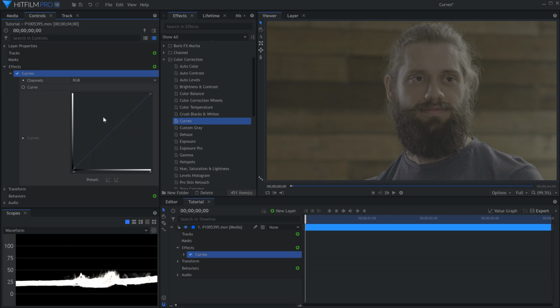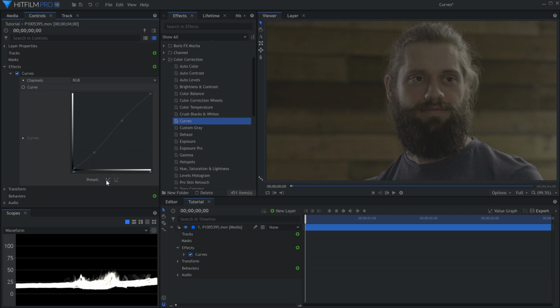There are 5 channels that curves can edit. It starts on RGB, which affects brightness. There are 2 presets down here to reset the curve to a straight line and to add an S-curve for contrast. The main thing to remember about curves is that the left side represents the dark areas of your image and the right side represents the bright areas.